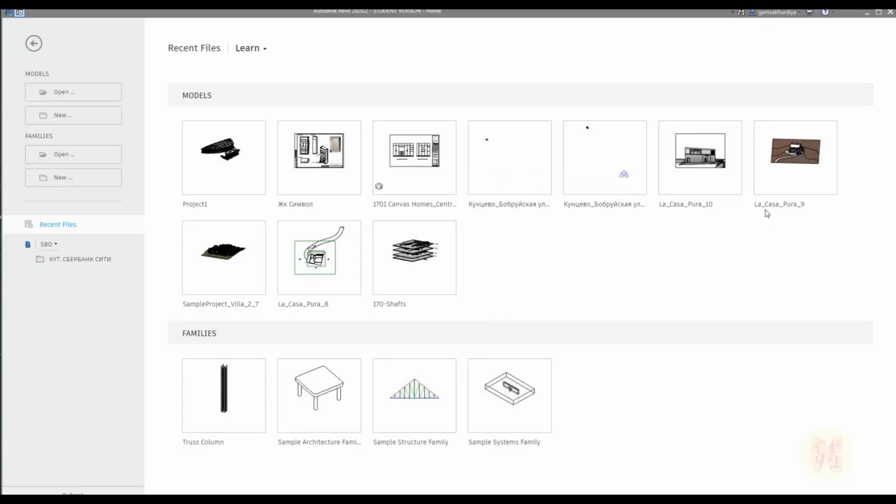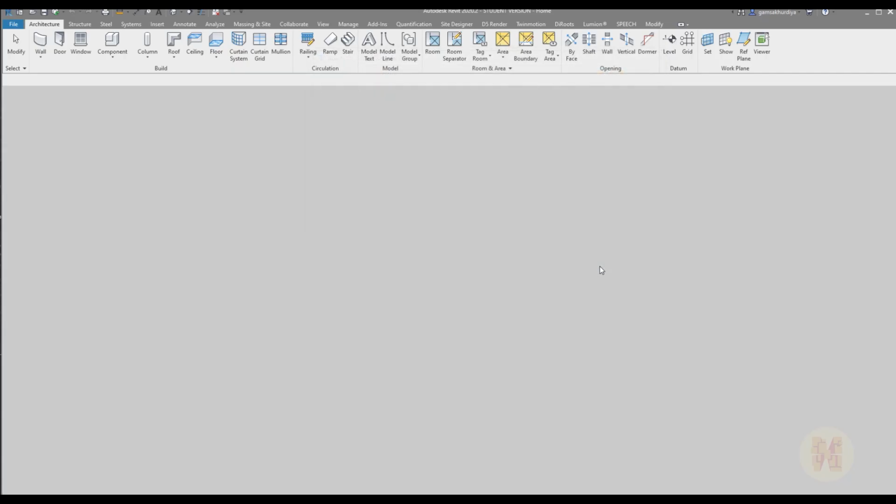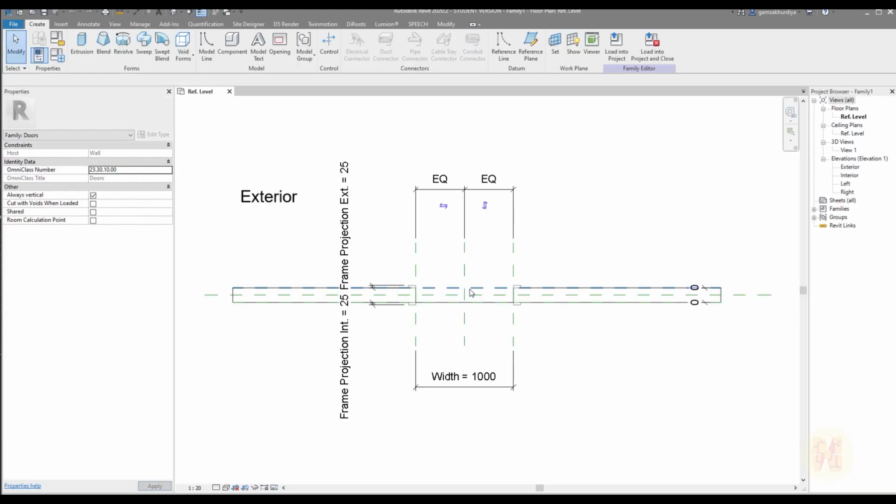As always, we will start from scratch, so we will create a new family. Let's go to create the new family, and as you understand, we need a door family. Let's create the door family. Here is our door family. Just a few seconds and it will be on your screen. So here we are. This is the door template.